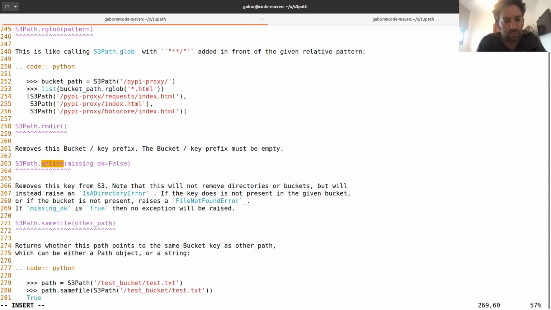Sounds perfect. Maybe we should explicitly say which exceptions won't be raised. We already specifically said before that the exceptions are those two. Okay. Good. Sounds right, no? Yeah.